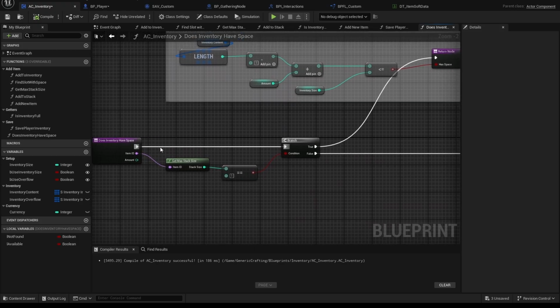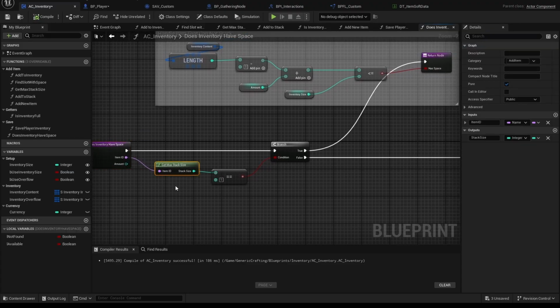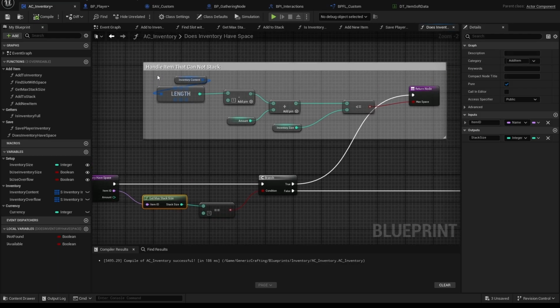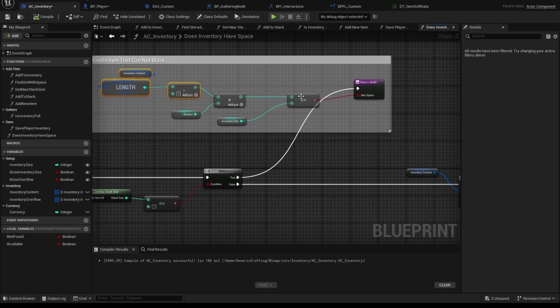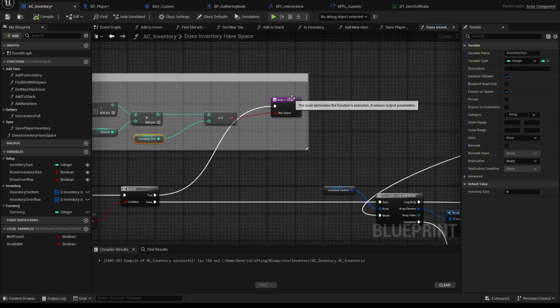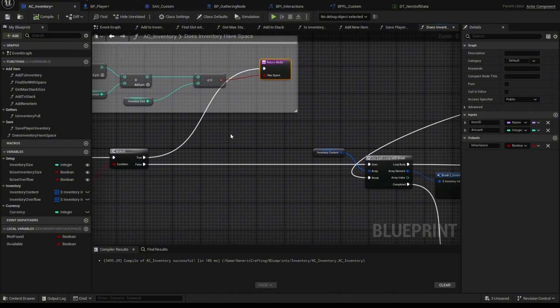Let's go over it one more time. We're going to say, does inventory have space? This is going to take the item ID. It's going to get the max stack size. If the item can only be stacked to a value of 1, it cannot be stacked. It can only hold 1 of itself inside of the inventory. Then we're just going to see if the amount of the item coming in plus the current length of our inventory is less than or equal to inventory size. If it is, then we have space. If it is not, then we don't have space. We can't pick it up.